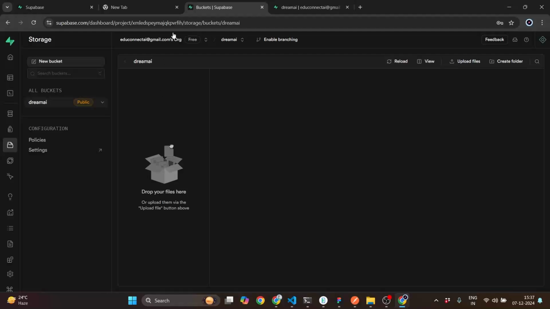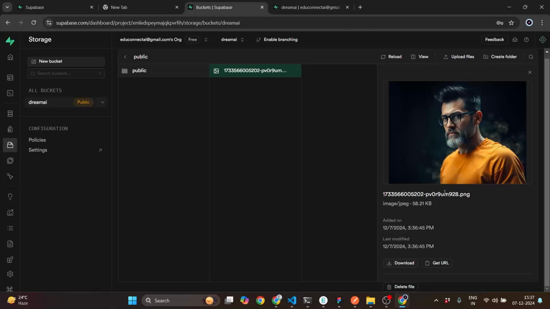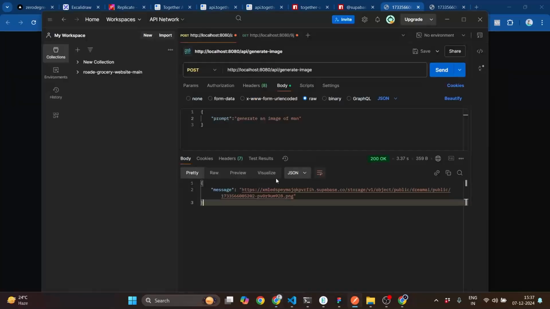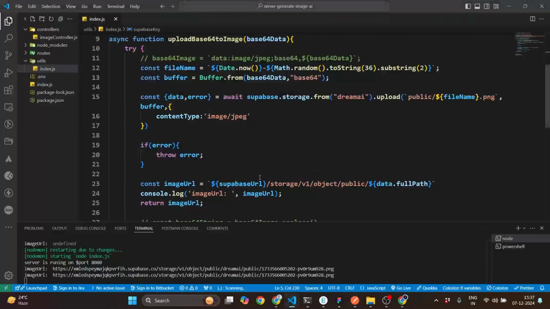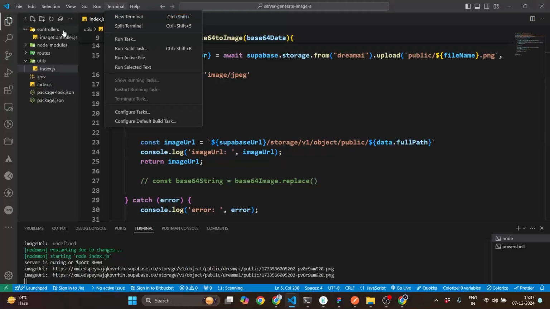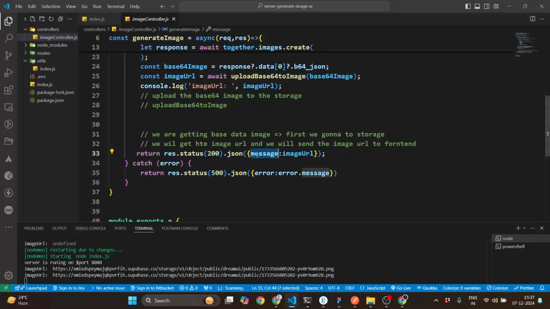Let's go to this bucket and reload this. I'm going to click on reload. You can see that inside we created one public directory, and inside this we have this person, and this image is also uploaded on Supabase, which is really crazy, right guys? And our API is also working perfectly. But let me go back to the controller, and inside this controller, instead of sending an email message, we're going to send an image URL, right?